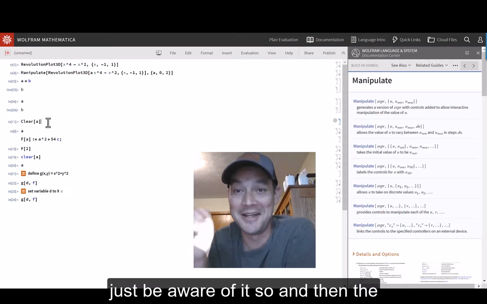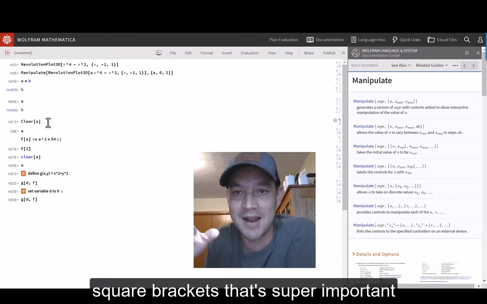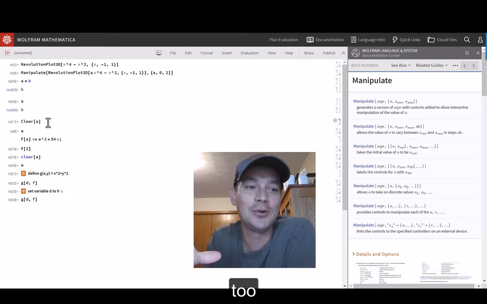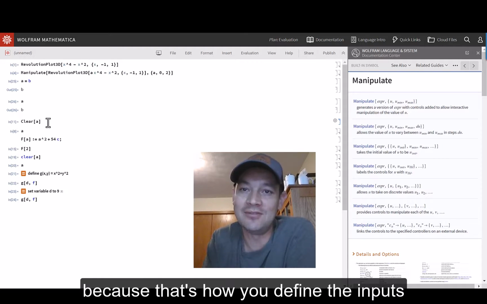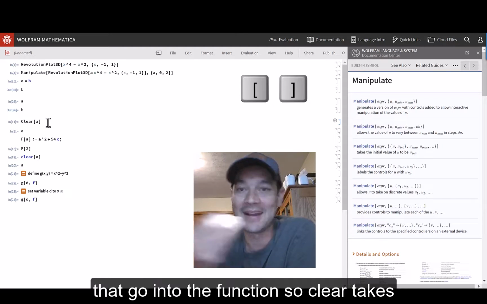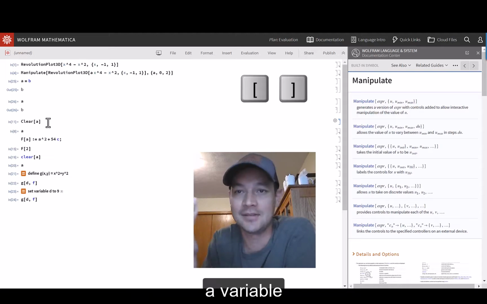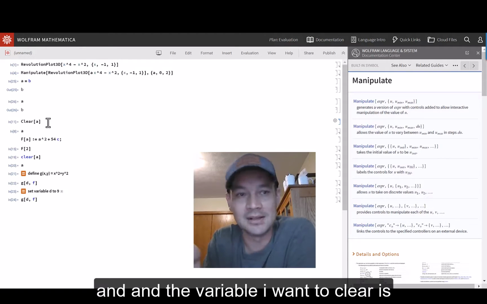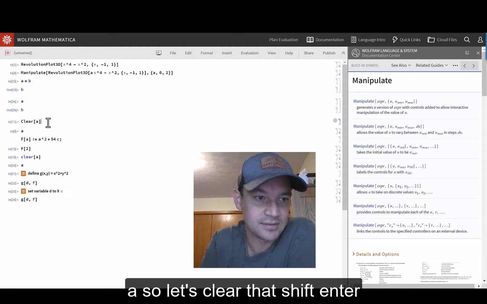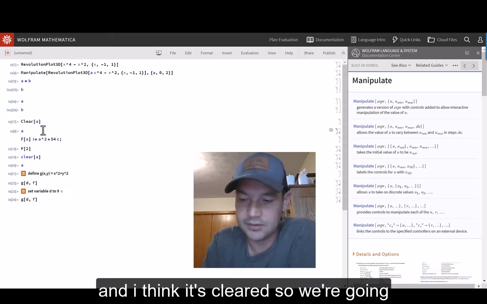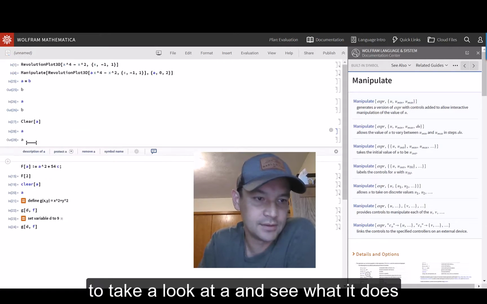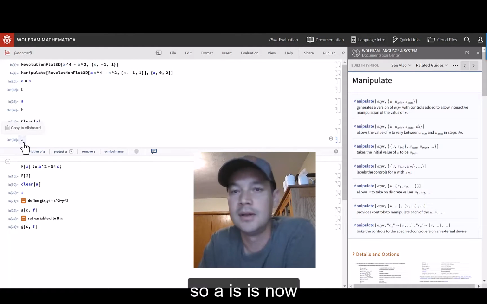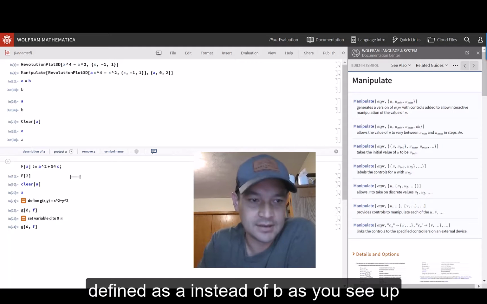And then the other thing I see in this command is the square brackets. That's super important too, because that's how you define the inputs that go into the function. So Clear takes a variable, and the variable I want to clear is A. So let's clear that, Shift Enter. And I think it's cleared, so we're going to take a look at A and see what it does. So A is now defined as A instead of B, as you see up here.